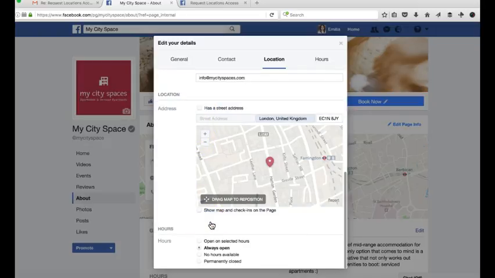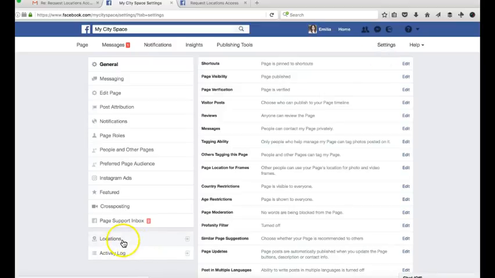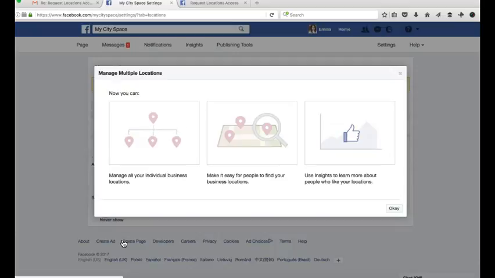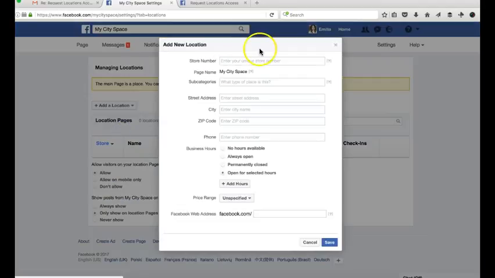Click Save Changes, and then go back into the settings, locations, and now you can add your location. So the first location we're going to add, I'm just going to type in 01. You can add any number that you want here. This is just purely for your reference.